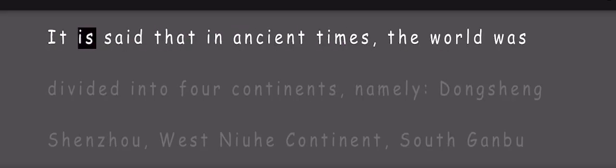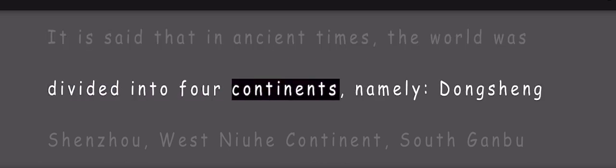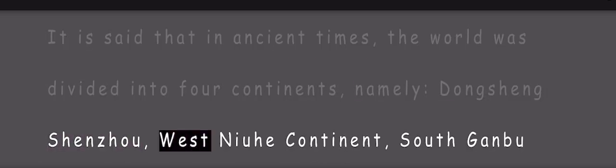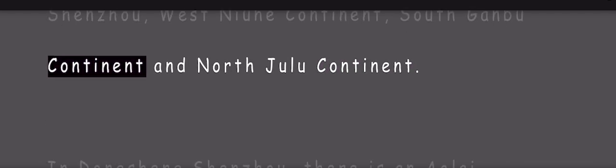Chapter 1: The Birth of the Monkey. It is said that in ancient times, the world was divided into four continents, namely, Dongxing Shenzhou, West Nyoha Continent, South Ganbu Continent and North Julu Continent.